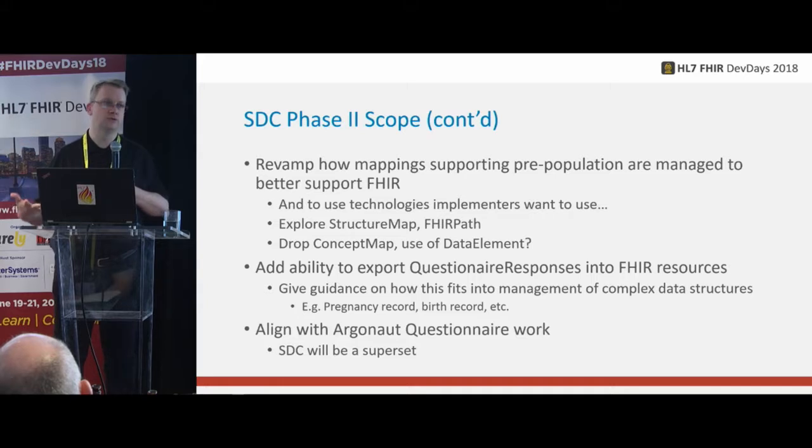You want it inside Observations so you can do a nice little graph of what the fetal head size was or whatever it is that you're measuring. And so we're looking at also using these same mapping mechanisms to be able to take data out of a QuestionnaireResponse and generate a resource, or more commonly a bundle of resources, so that the data is then available.